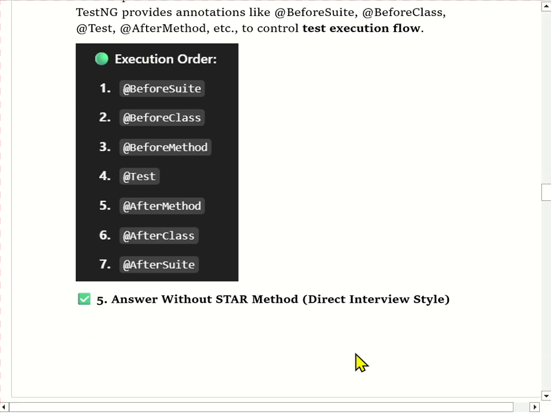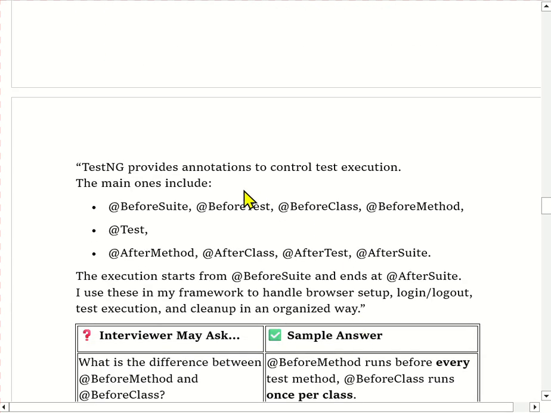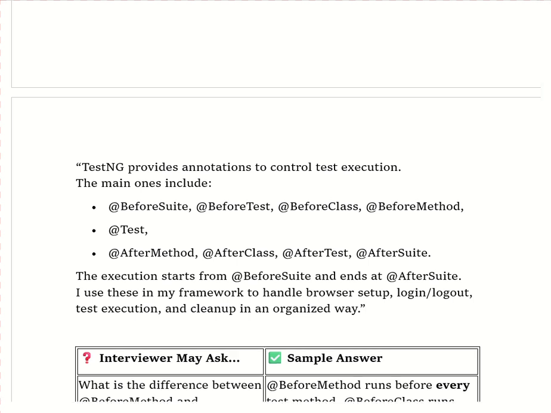Now the question is how to explain this question in the interview. So TestNG provides annotations to control the test execution, and the main annotations are BeforeSuite, BeforeTest, BeforeClass, BeforeMethod, Test, AfterClass, AfterTest, and AfterSuite. The execution starts from BeforeSuite and ends in AfterSuite. I use this in my framework to handle the browser setup like login, logout, test execution, and cleanup in an organized way. So in this way you have to explain this question in the interview.